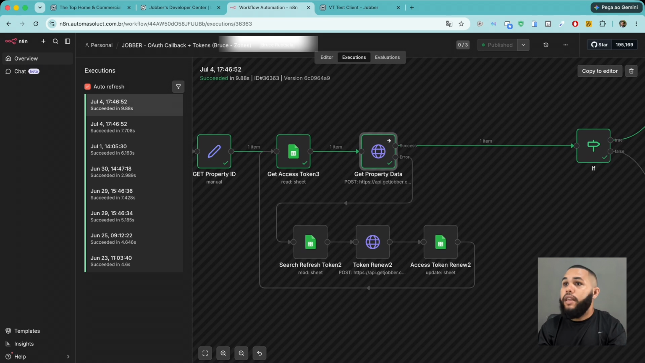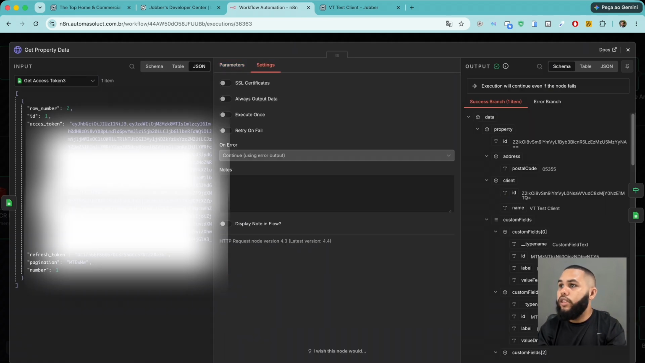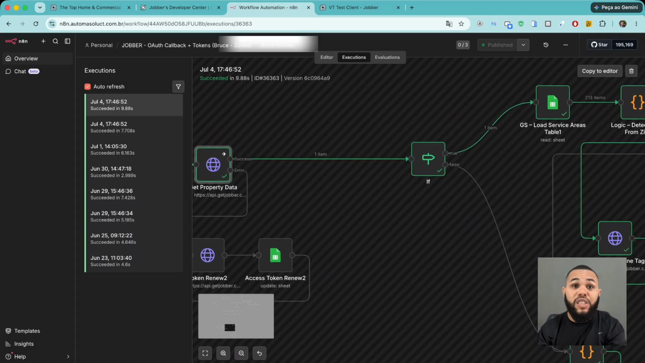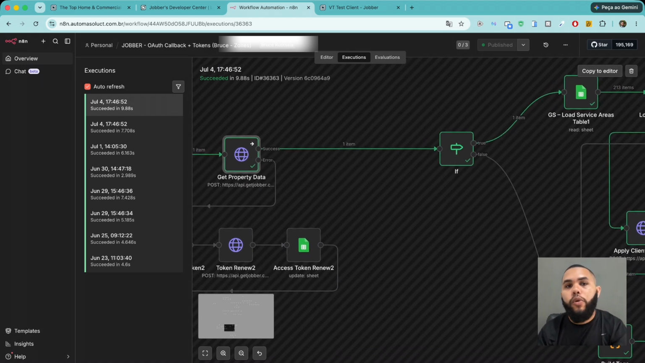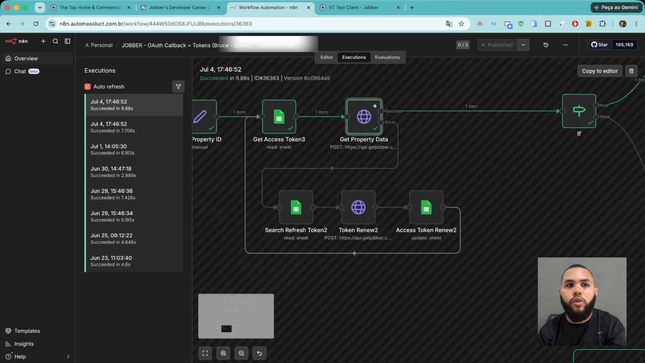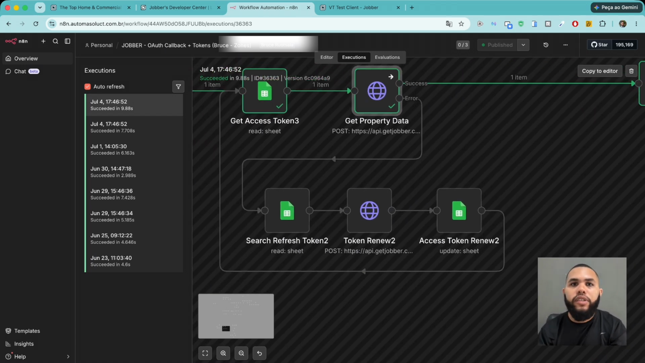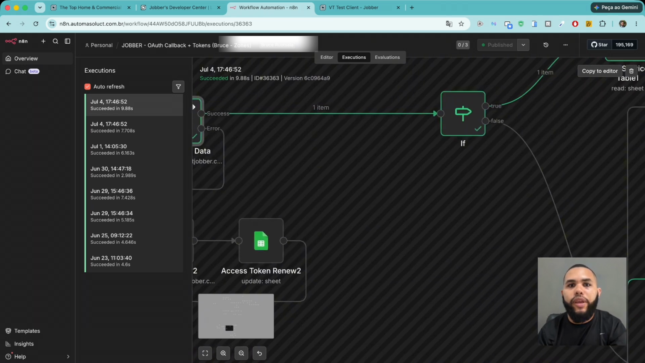One important tip: inside the HTTP request node, I always enable continue using error output. API requests can fail from time to time, especially when an access token expires. If that happens, the workflow automatically loads the refresh token, generates a new access token, saves it back to Google Sheets, and retries the request. Everything happens automatically without breaking the workflow.